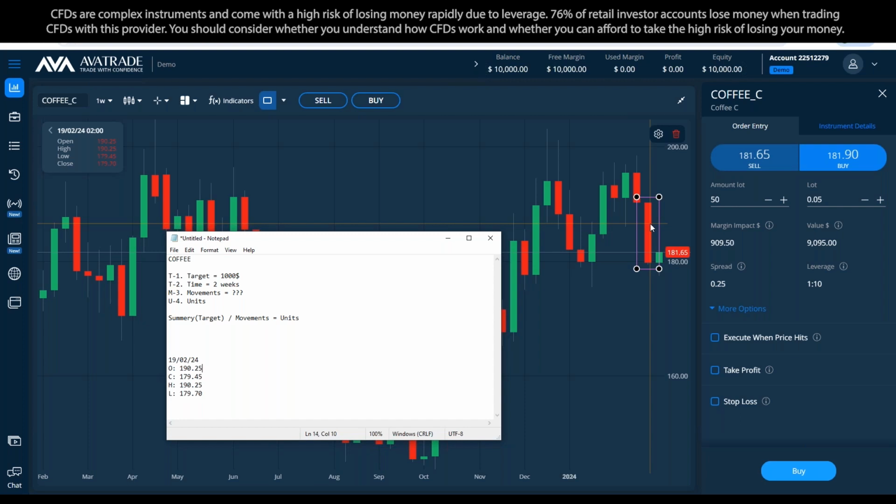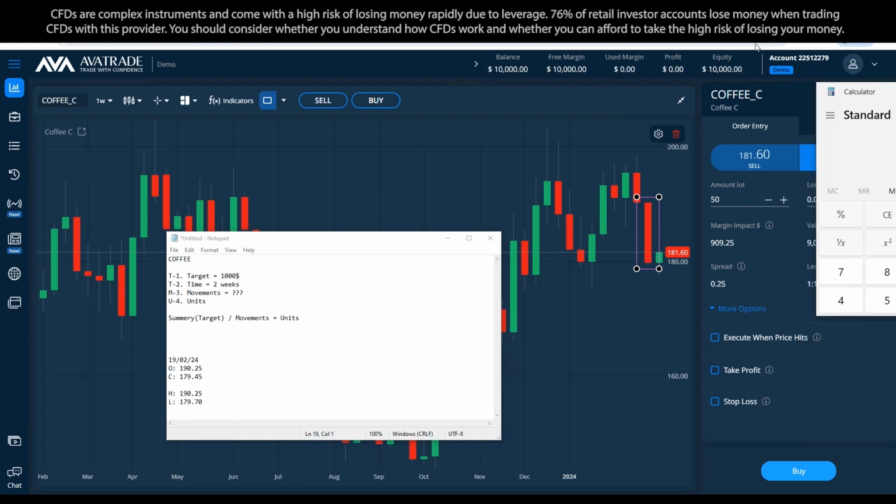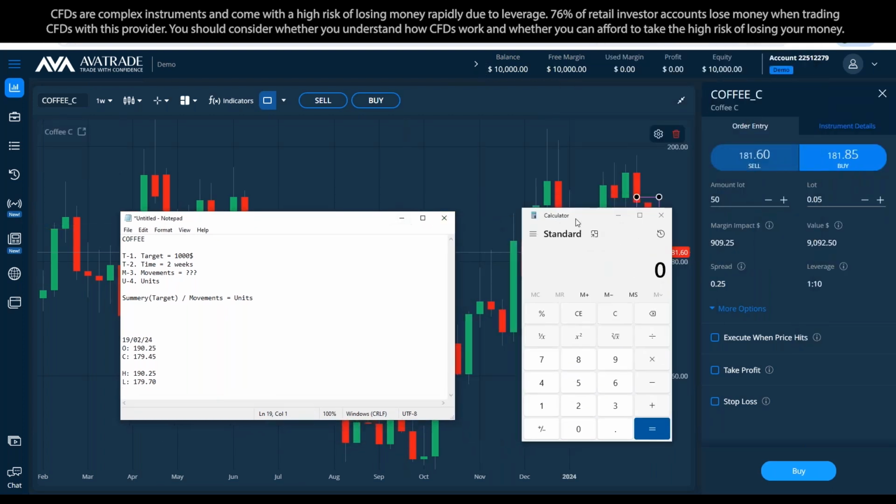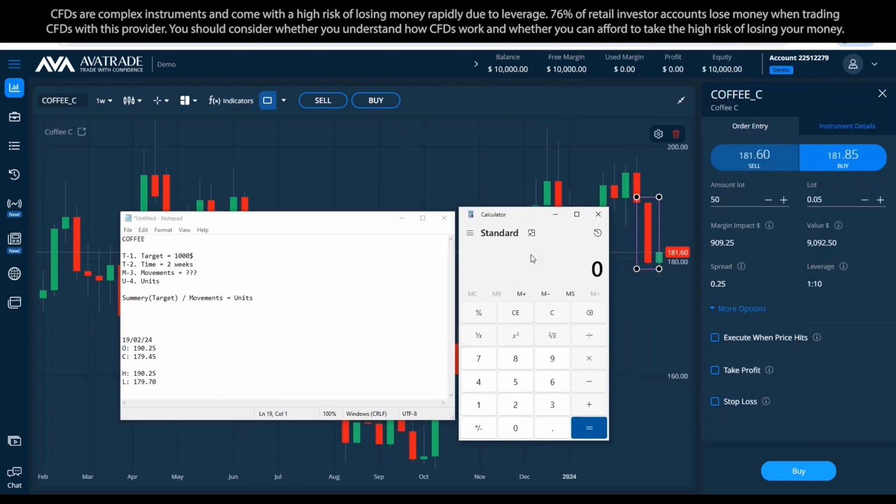Okay, and now we're gonna simply do here a quick calculation. Just analyzing the candle, just seeing what happened last week, right? I'm simply gonna subtract. Sorry, let me get rid of that. 179, yeah. So this is $10 difference.